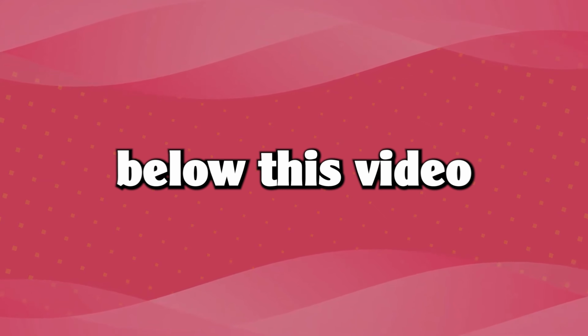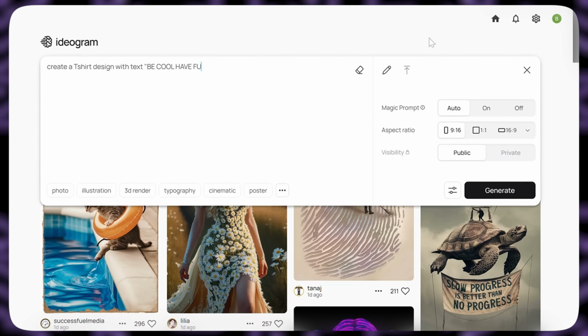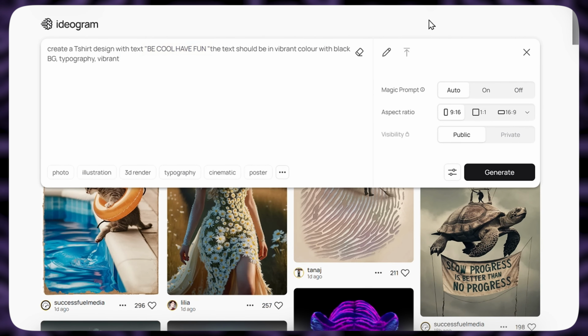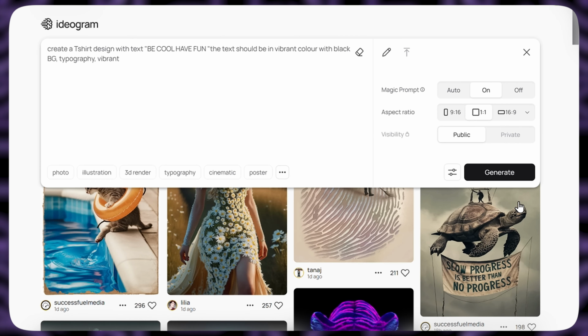Just click the link below this video and it'll take you to Ideogram. And here you need to enter what type of t-shirt design that you want to generate. I have asked it to create a design with the quote, "Be cool, have fun." If you want to enhance the description, just turn on this magic prompt option. And finally, just select the aspect ratio you want and click Generate.